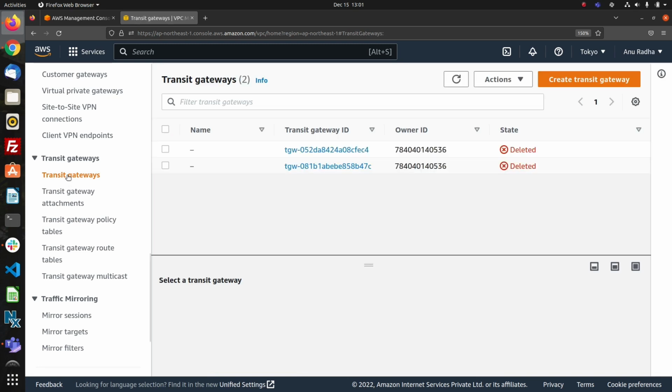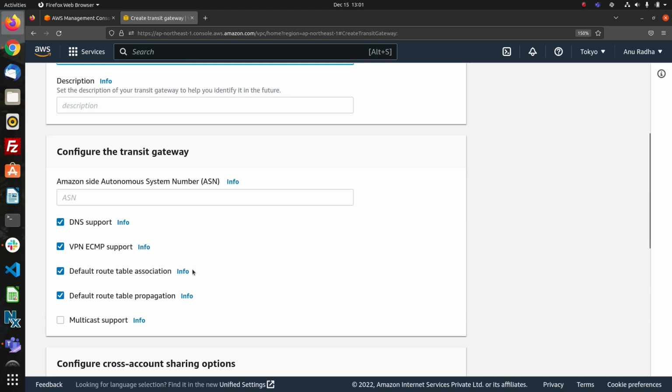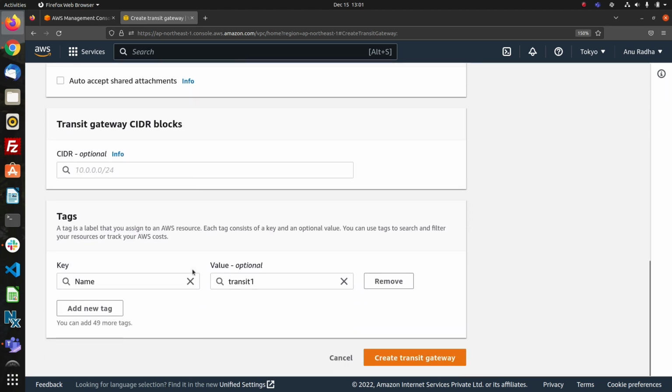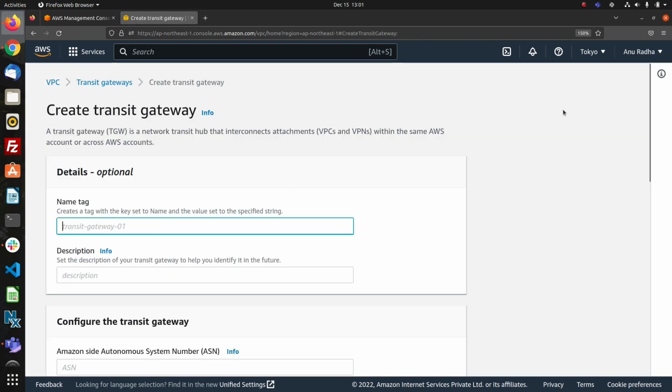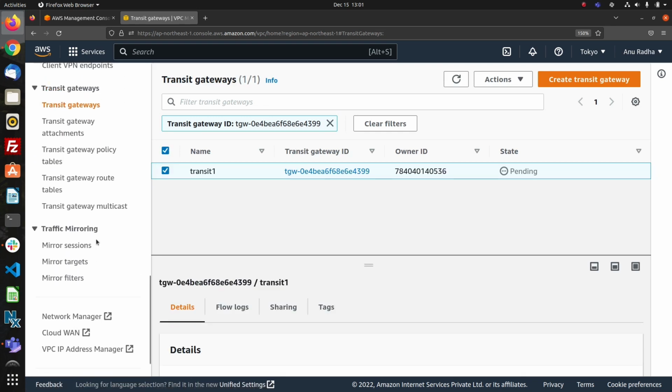So in the next step we have to create a transit gateway. So I'll put the name transit 1, and our transit gateway is created. We have to create only one transit gateway.